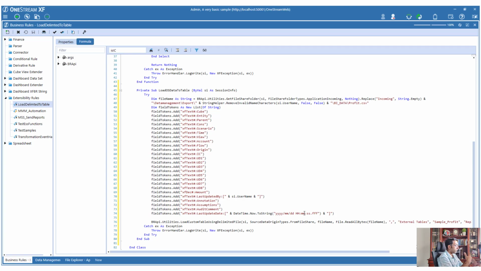I think it is a bug. I'll have to talk to OneStream and then figure out why that is happening. But for now, I am just saying, even if it is date, I just don't want that information. I just want the DateTime only, so date only, and that's going to work.